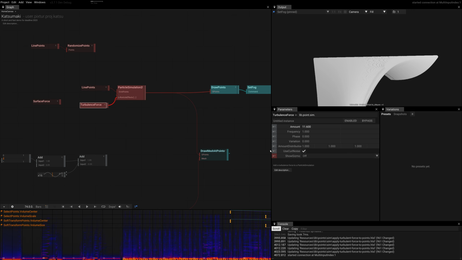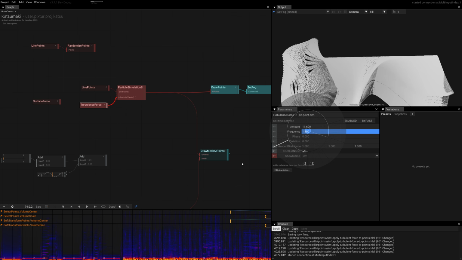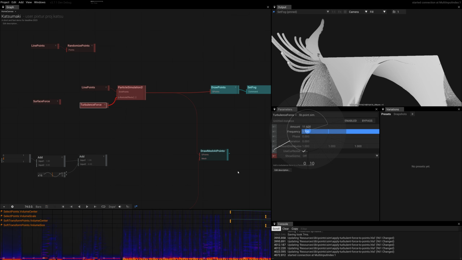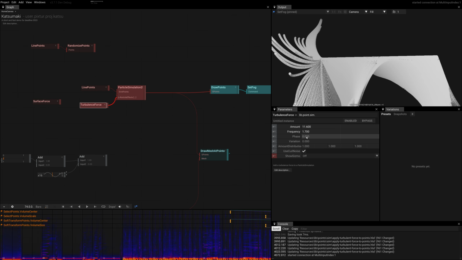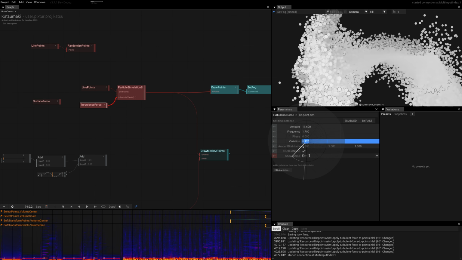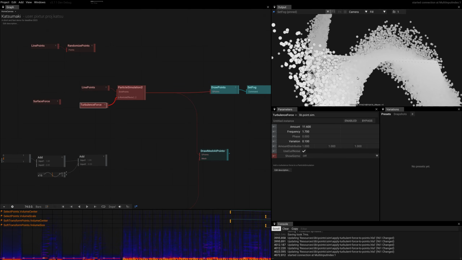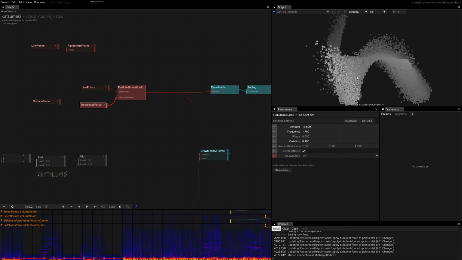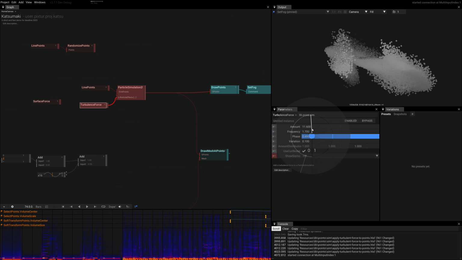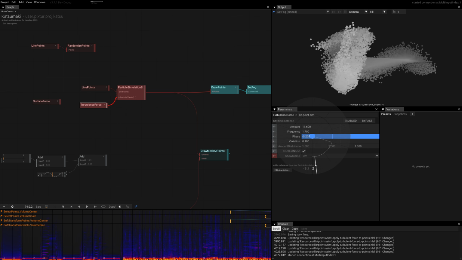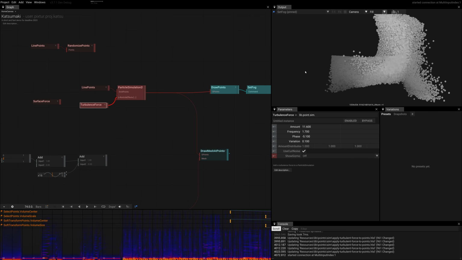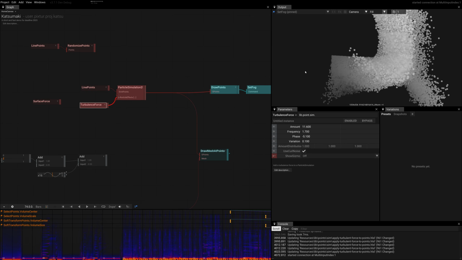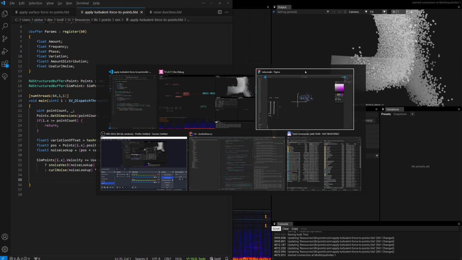And I think if we now, for instance, increase the frequency, we should see more other things happening. And if we increase, for instance, the variation, we see how these are moving in a random fashion. I think if we change the phase, we should see how this noise field is being animated. Nice. So good job, everybody.